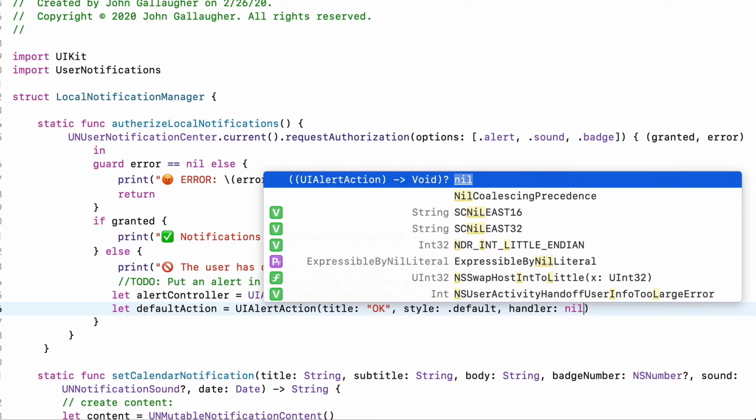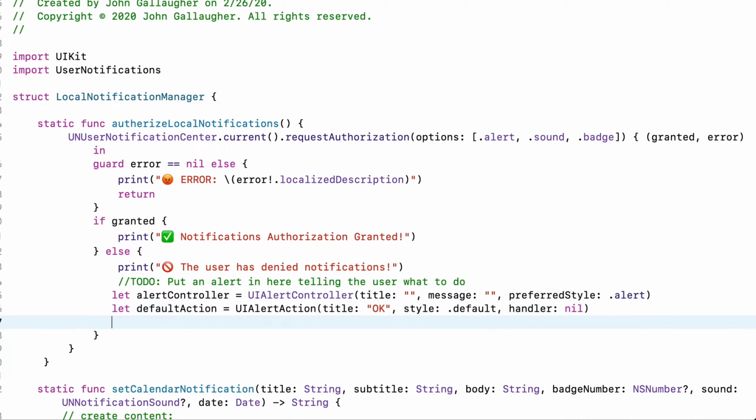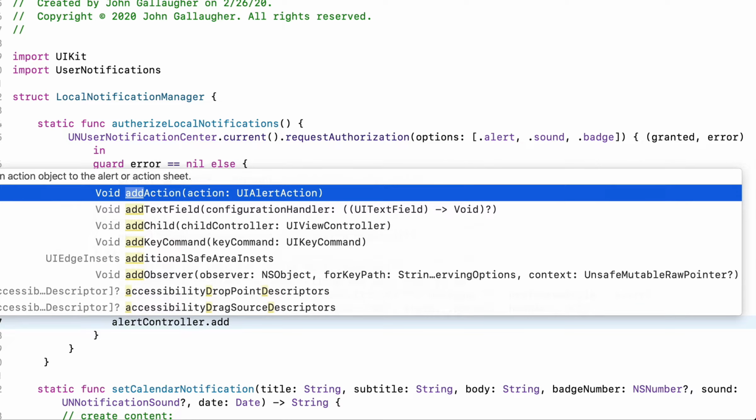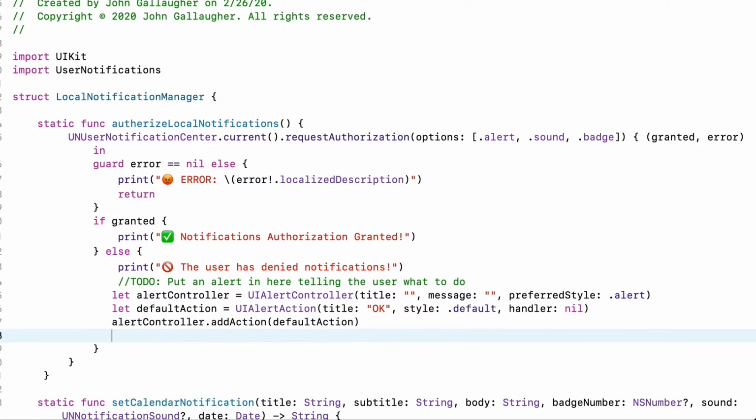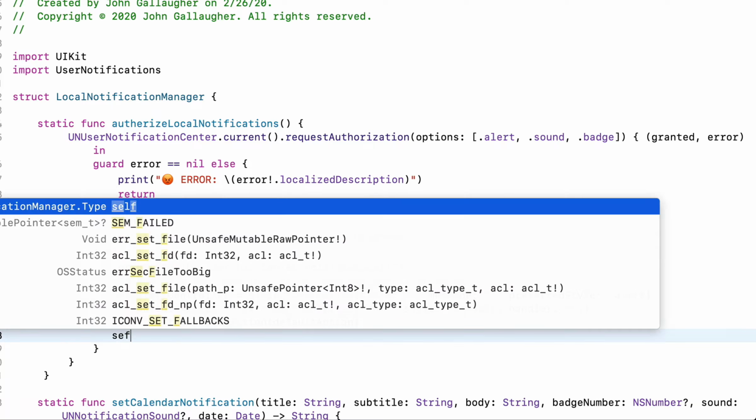Step 3 is to add this default action to our alert controller. So we do that with a method. We say alertController, which is what we created above, .addAction, and then inside parentheses, we put in defaultAction, the thing we just created. And then all we have to do is present the view controller on the current view controller.